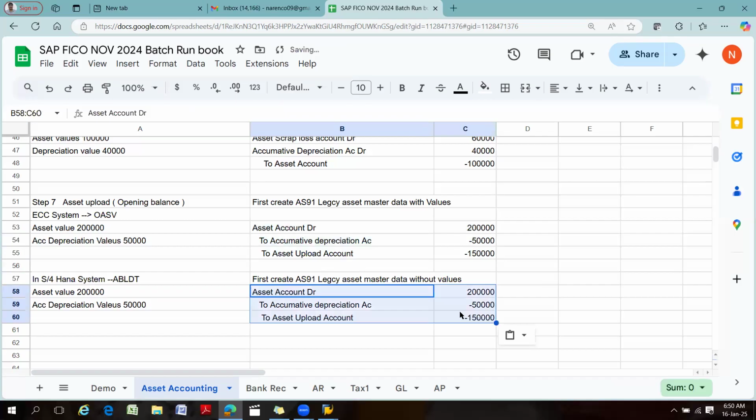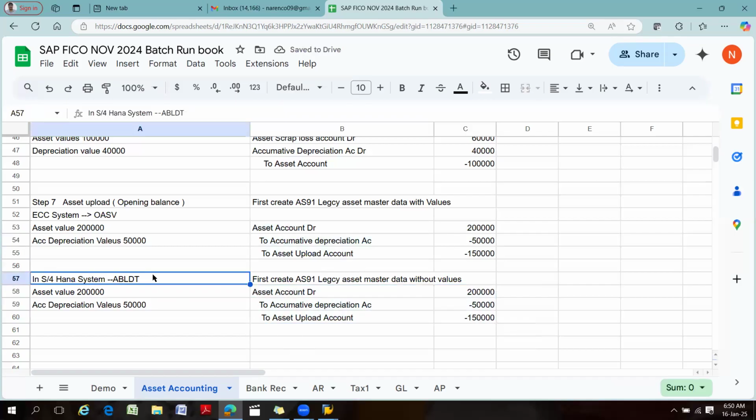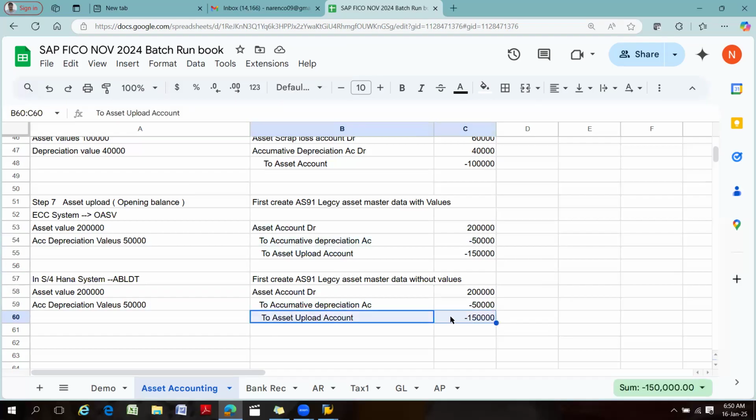Automatically this accounting entry will be posted. No need to enter anything. In the ABLT transaction code, you enter the asset master values: how much acquisition value, how much depreciation value. The asset clearing account is automatically updated, and everything will be posted automatically. Okay, so these accounting entries are posted automatically.